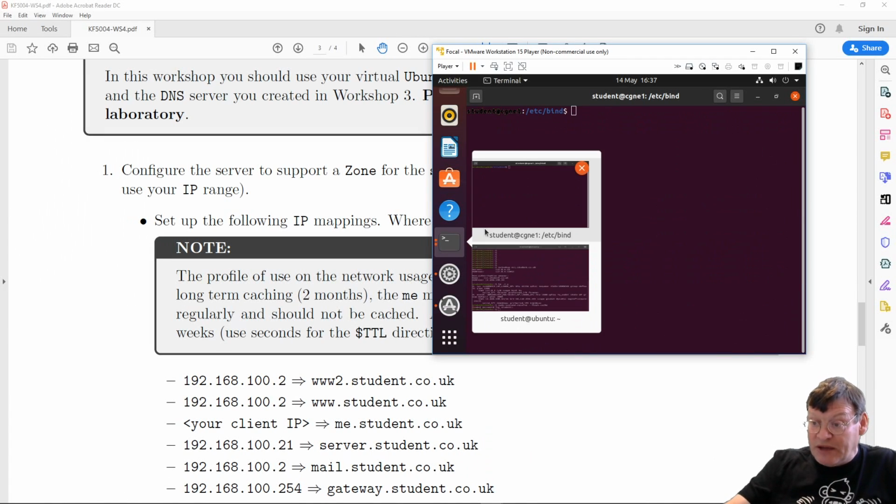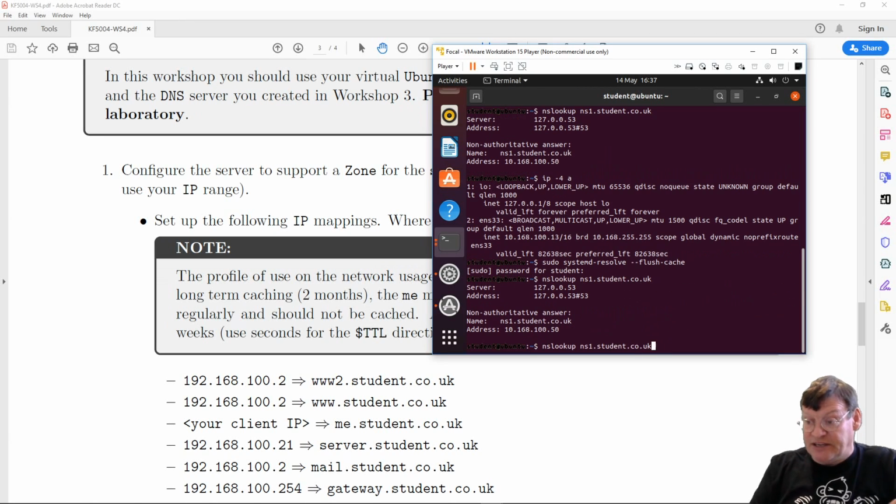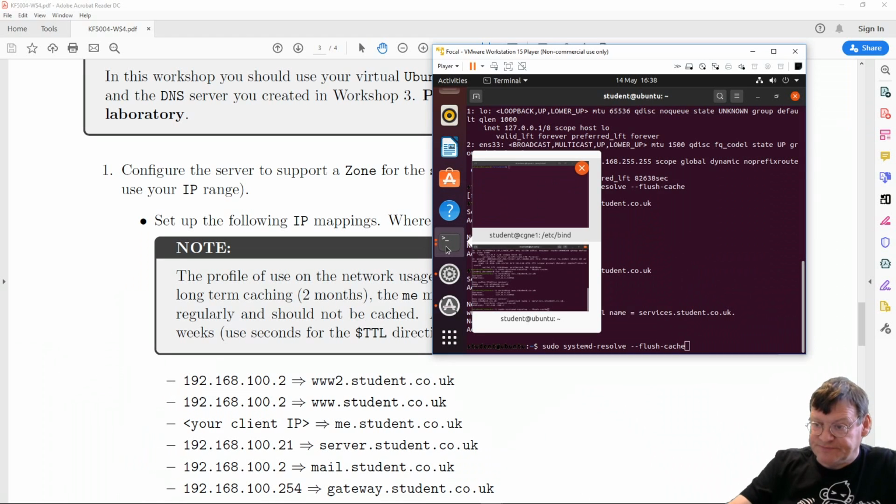So let us now go back to our desktop machine. I can do some testing. If I do some nslookups, I can look up ns1 again and I get an address. I can look up www and I get an address. But notice there's quite a strange one here. I look up www and I actually get now a non-authoritative answer: www.student.co.uk canonical name services.student.co.uk. So the canonical name is redirecting. So that's working. So let's go back to the file and have a look and see why that would be working.